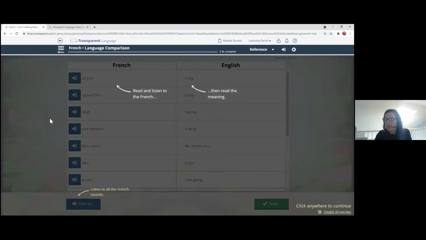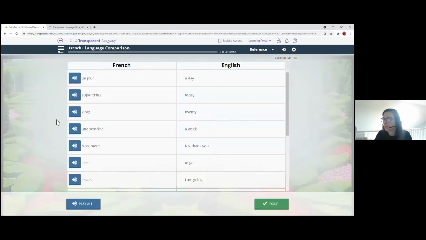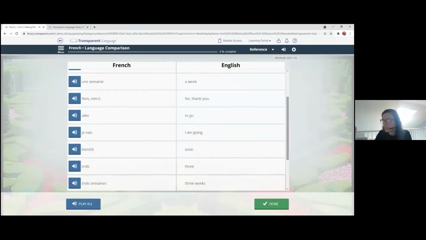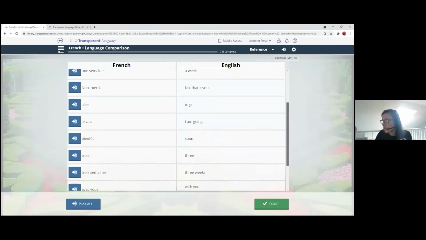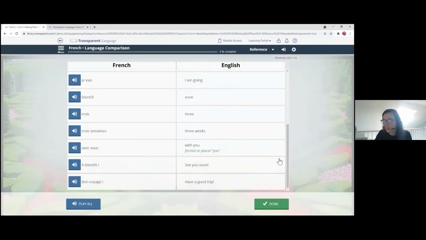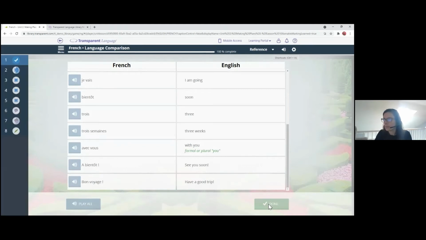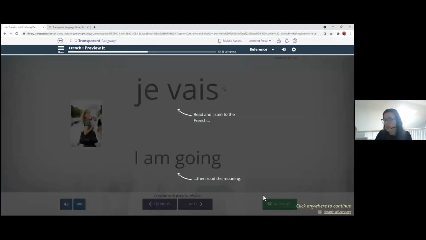And in this particular activity, I'm seeing all of the words and phrases at once that will be presented to me in the following activities. So I can play each of these words and phrases individually. Un jour. Aujourd'hui. Une semaine. And I can go through all of these words and phrases just to familiarize myself with the content before I go into other activities. So when I think I'm ready, I hit done, and it moves me on to the next activity.